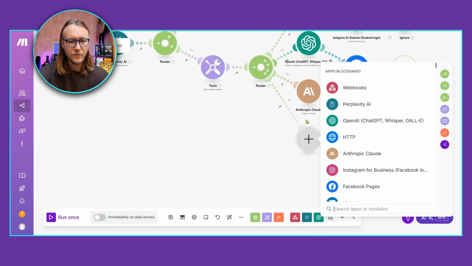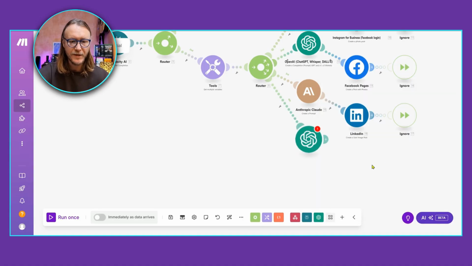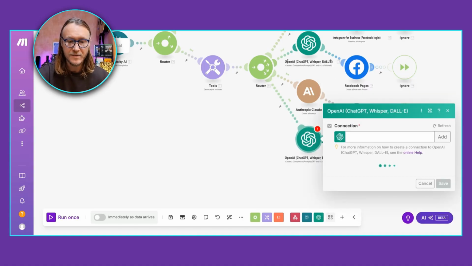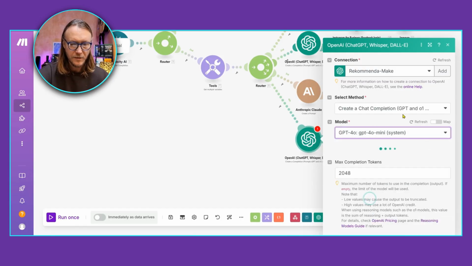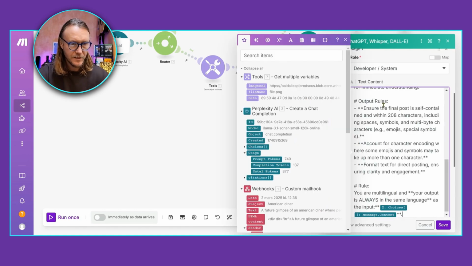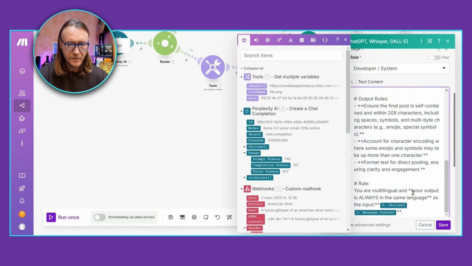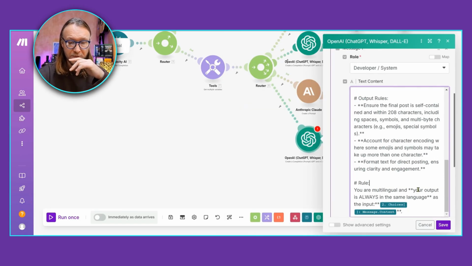Now we're going to add another OpenAI module. This is a create completion module for the same reasons as before. Make sure you're connected, and the module here is going to be the 4.0 mini. Our message is going to be a system message, and that's our prompt. This all looking good. So this is made for Twitter specifically.